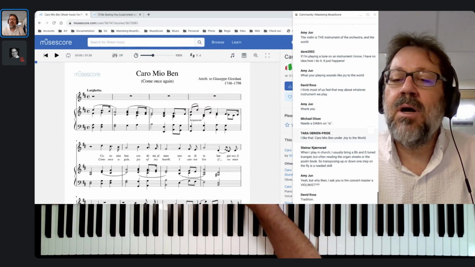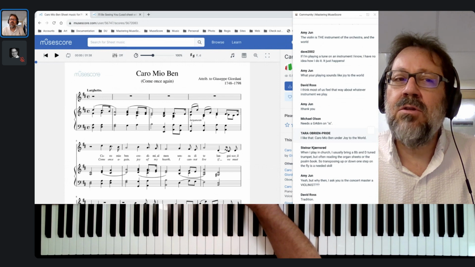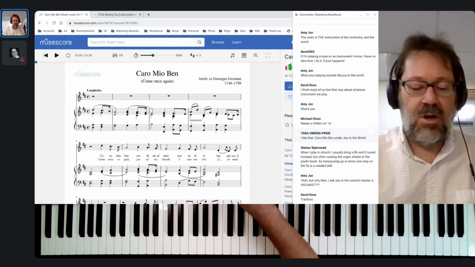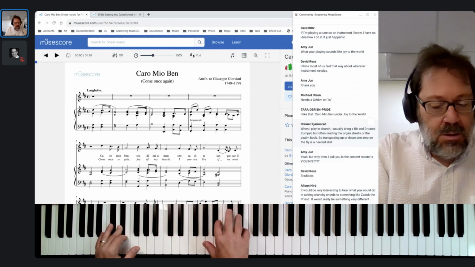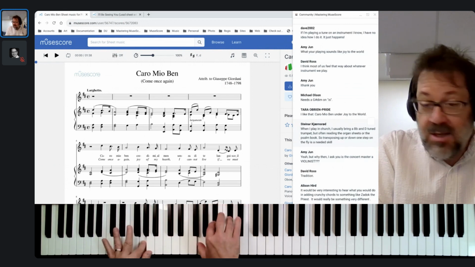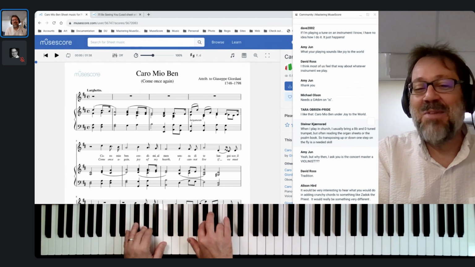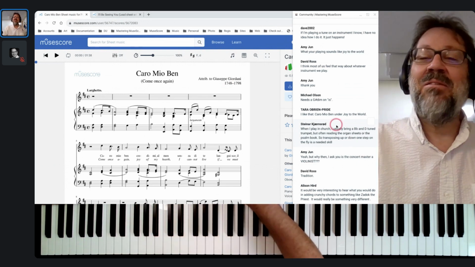G sharp on is. Joy to the world, the Lord is come. Is that what you're talking about? Joy to the world, the Lord is come. Oh, I love it. Yeah, love it. Beautiful. Brilliant, Michael. Love it.